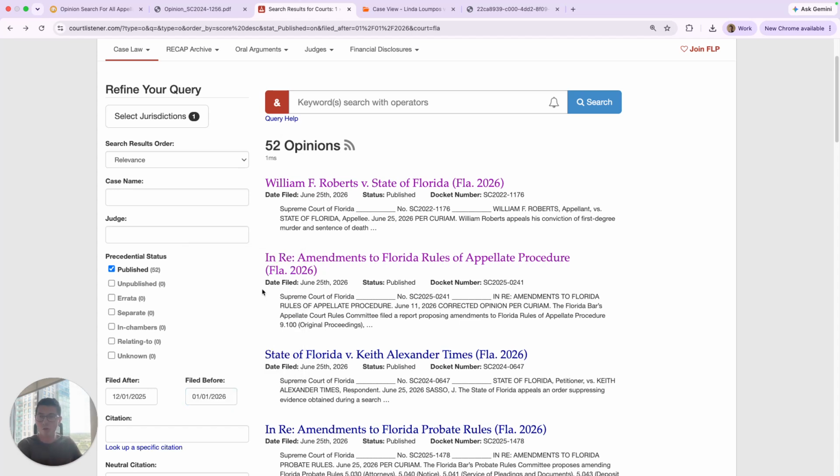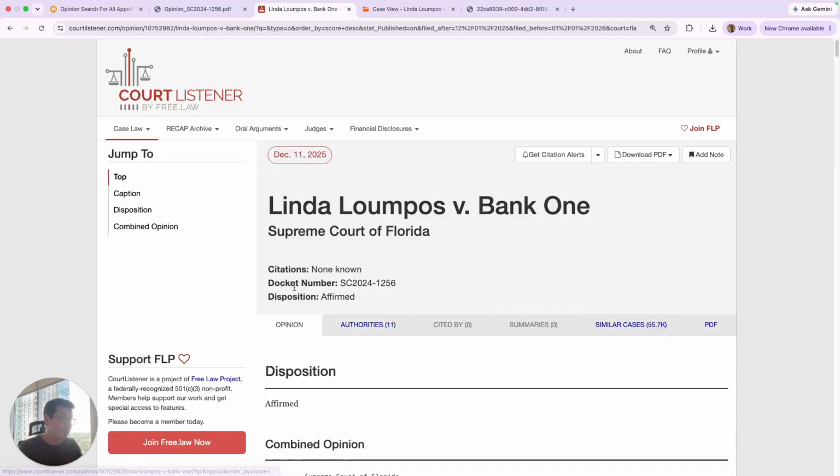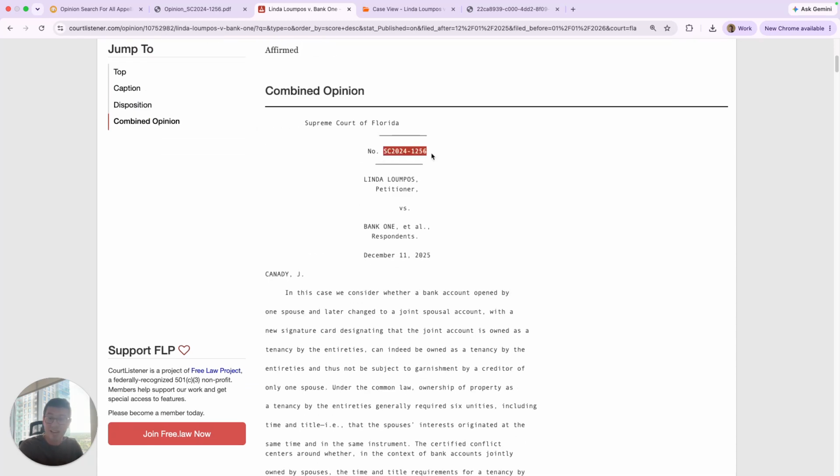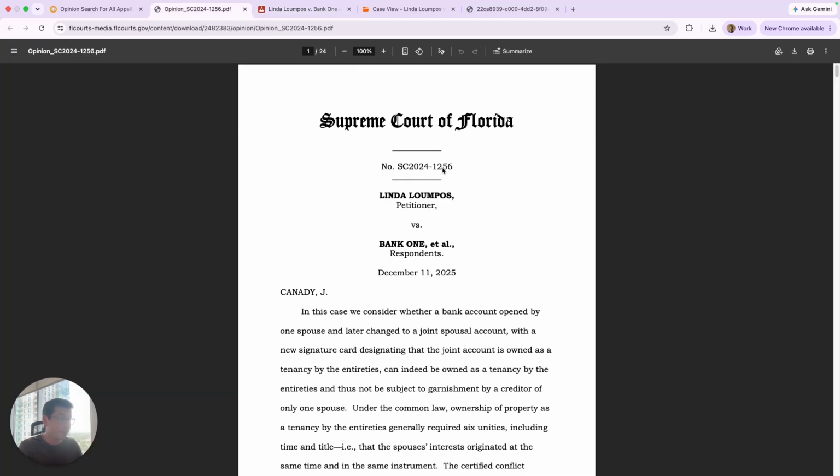And then let's put the file before as January 1st. Again, this is just constraining it. I could have also searched by the case title, but I'm kind of lazy. So let's go ahead and search this. And if we look here, here is the case. It is the Bank 1 case, December 11th, 2025, and again, we see that exact case number here. That's the exact same opinion that we saw from the actual Florida Supreme Court website. It is just in a format that's nice for CourtListener rather than being a PDF.